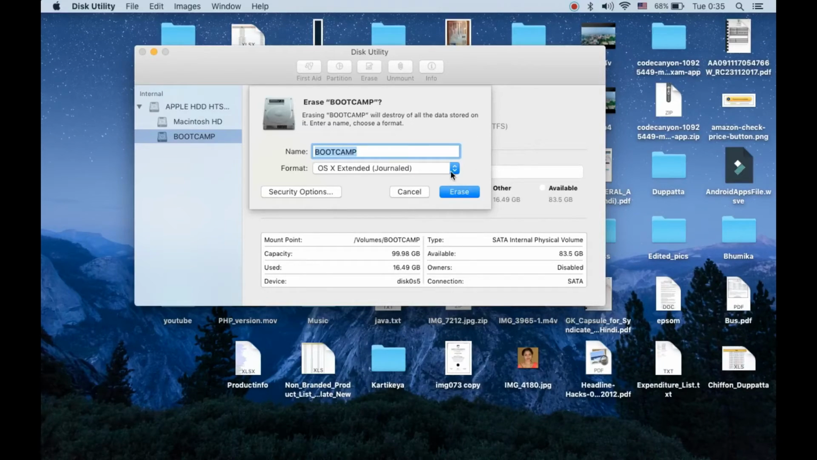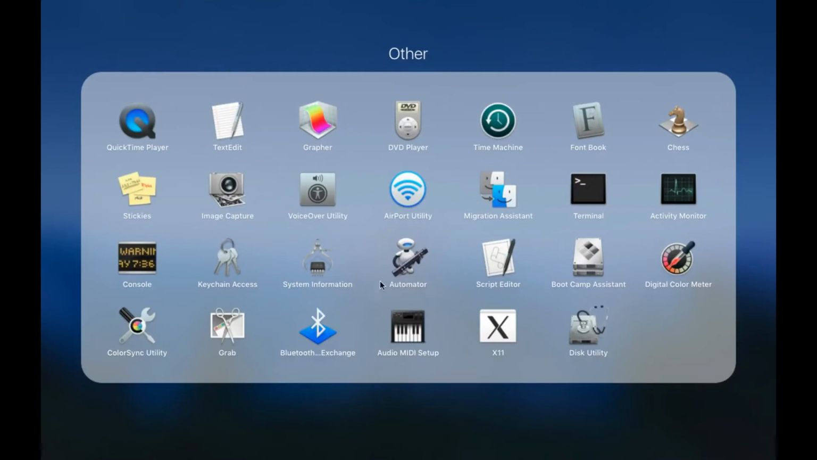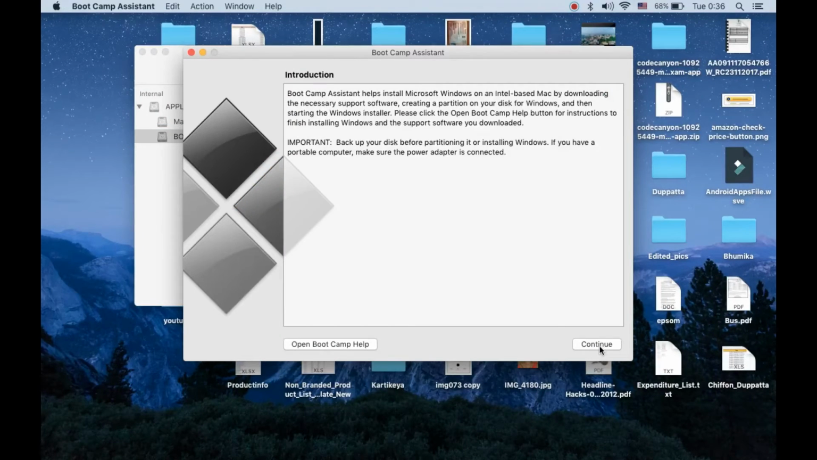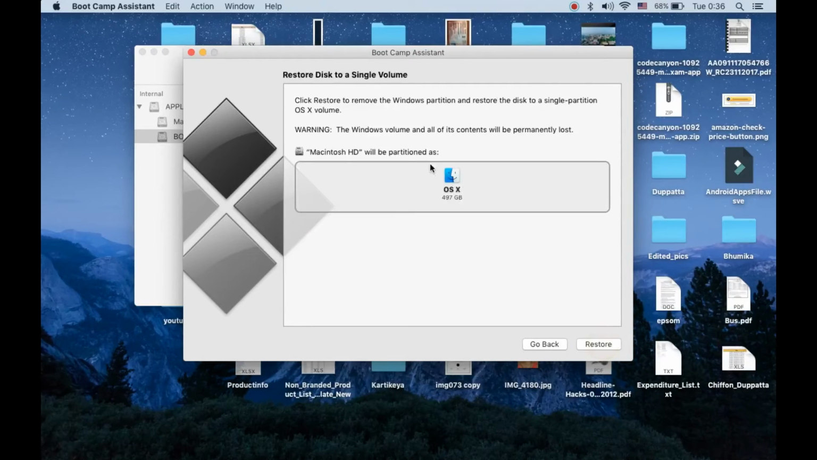After doing this, again go to the Launchpad section and open up the Boot Camp Assistant. Click on continue. Again click on remove Windows 7 or later versions. Whether you have installed it or not doesn't matter. Click on continue. Now again this option will come, click restore to remove the Windows partition and restore the disk to a single partition OS X volume.